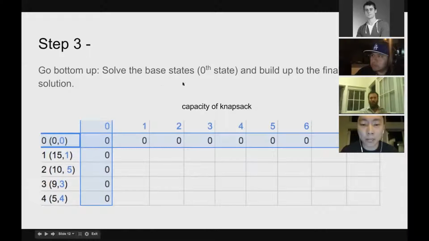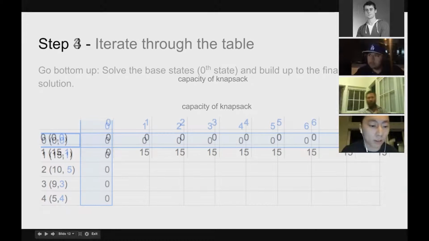So you solve the base states, or the zeroth states, and you build up to the final optimal solution. For the zeroth state, if we have 0 items and a knapsack that can hold 0 pounds, what's the maximum value we can put into a 0 pound capacity knapsack? That's 0. And so we filled out the zeros through here, and the rest will make sense right now.